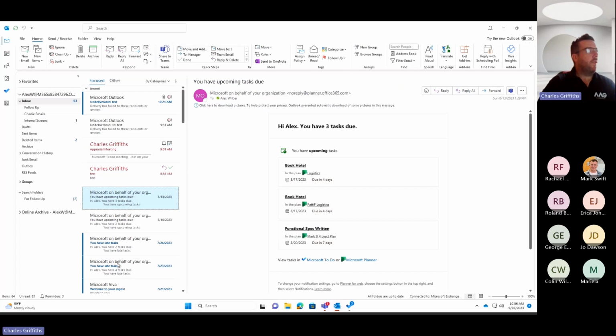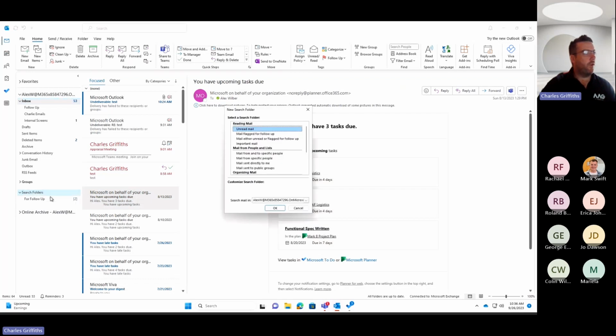Now, one of the options that we have here is something called search folders. Search folders allow us to create criteria for filtering emails, so we can just jump into a particular folder and see emails that meet a set criteria. To create a search folder, I can right click on search folders within my mailbox view, go to new search folder, and you can see there are some default options available.